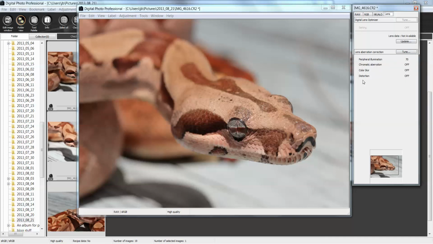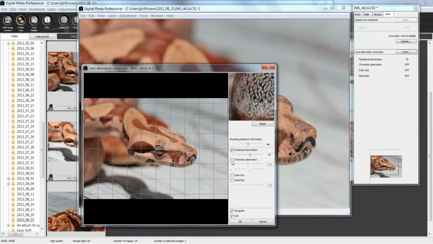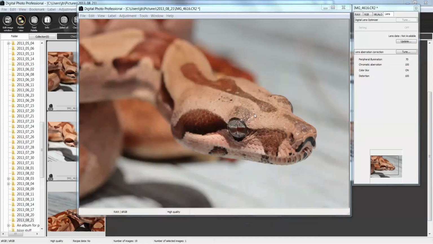Chromatic aberration, color blur, and distortion I can do here. This lens is pretty awesome, so it doesn't need it, but just to show you how it works, this is how you do it. You click tune, and then you just come here, chromatic aberration, color blur, and distortion, and OK, and it just does all that work for you. You won't notice much of a change with this because again, there's not much to fix. On other lenses you can notice a huge difference.